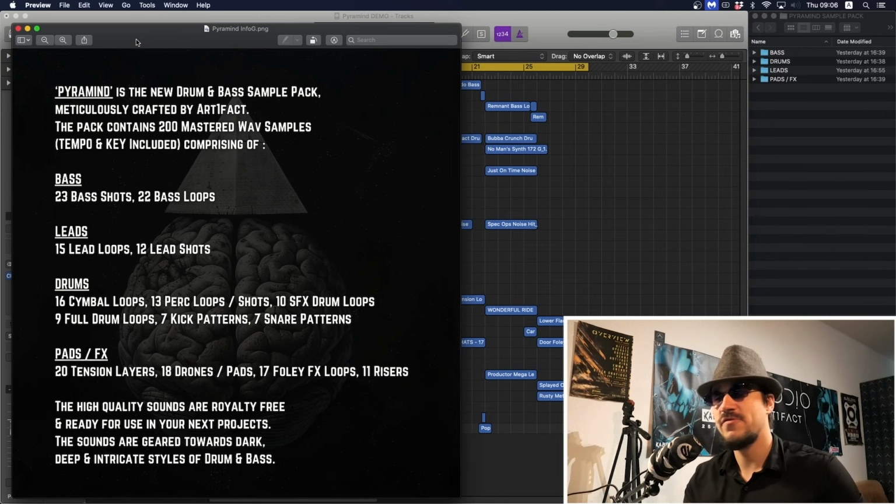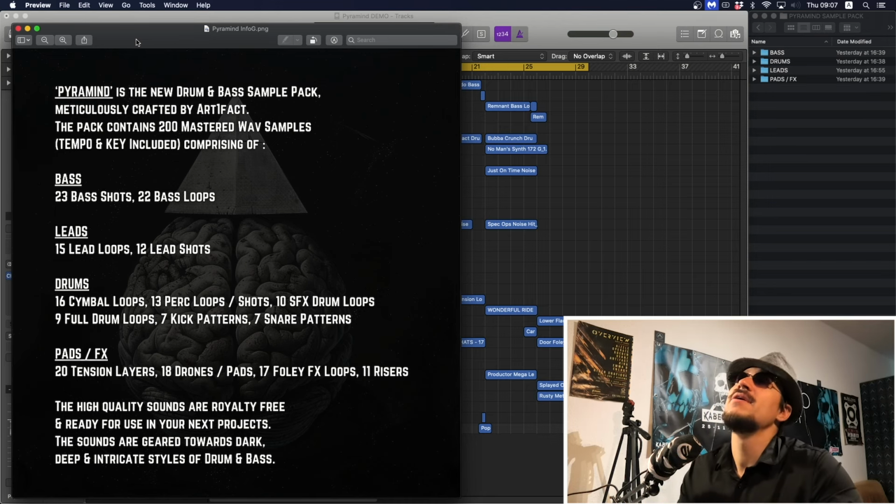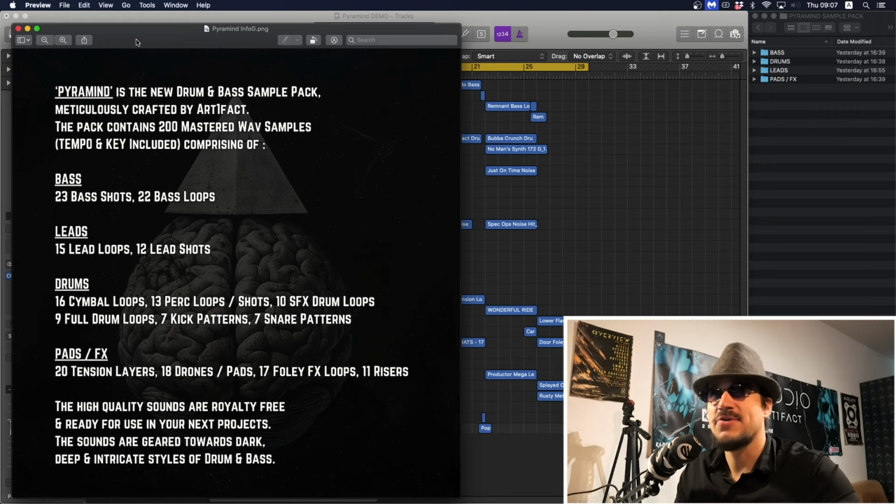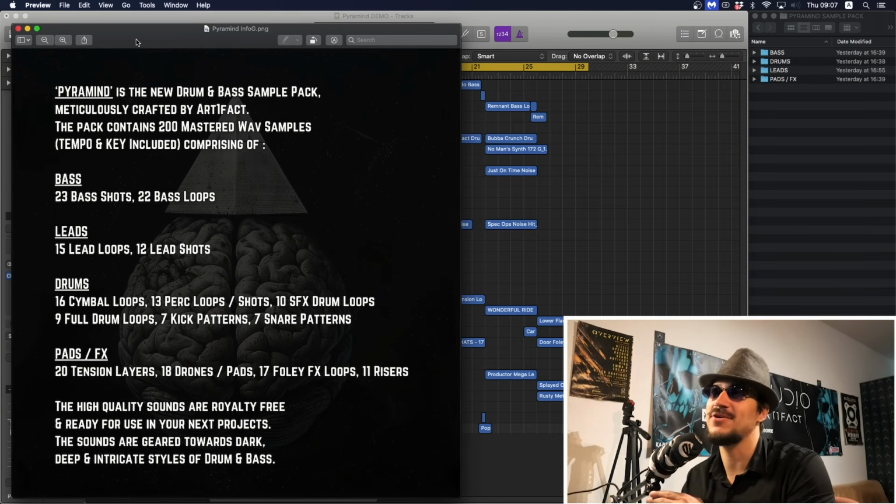The pack contains 200 mastered wav samples. That means I've just gone over them all and made sure they're all at the optimum volume level and everything like that. No clicks and pops and weird stuff. Tempo and key are included, so most of them, you've got lots of loops and things like that, so they're in the right tempo and the right key as well. If you know what key you're working in, you can slam one of the samples straight into your project and you know it's going to fit straight away.